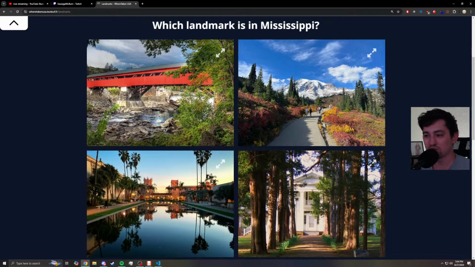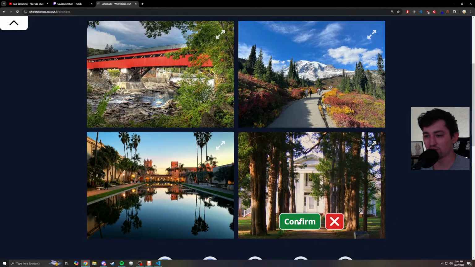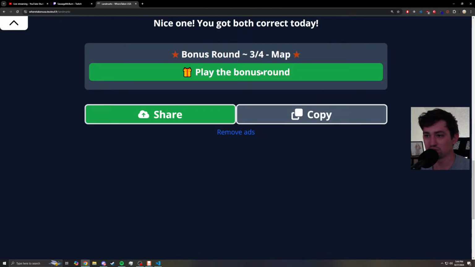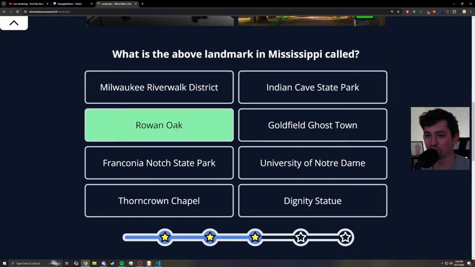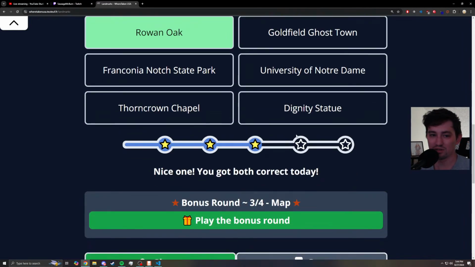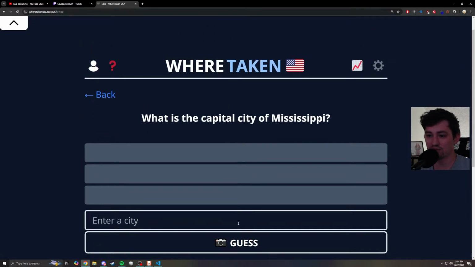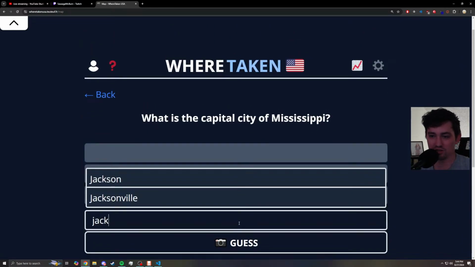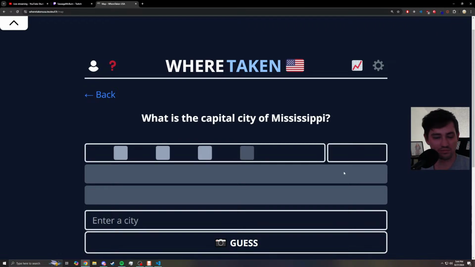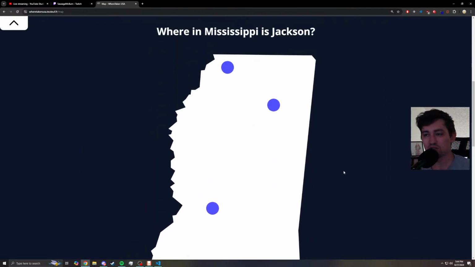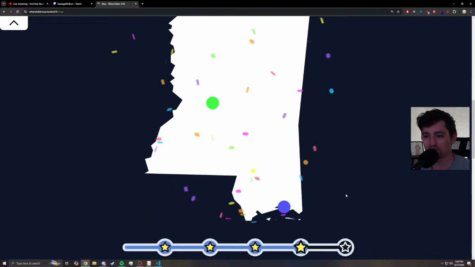Which landmark is in Mississippi? Probably the old slave plantation. Rowan Oak. That's funny. It's called Rowan Oak, and they had all those colonies named Roanoke or whatever. Capital city of Mississippi. It'd be Jackson. Where in Mississippi is Jackson? Right there, I guess.